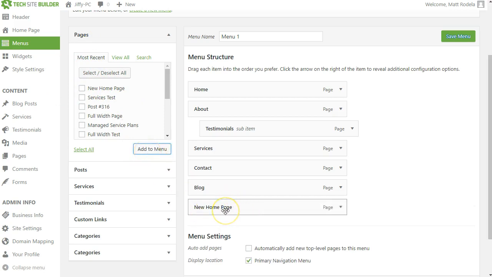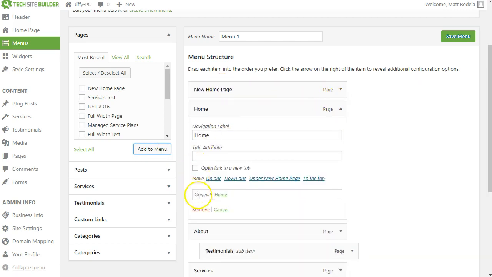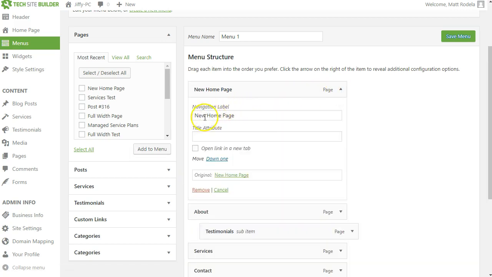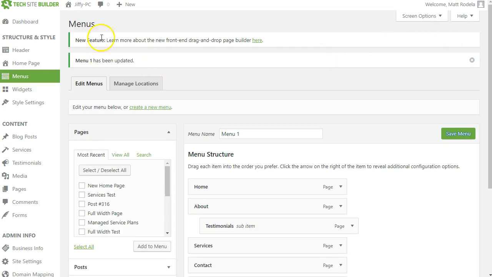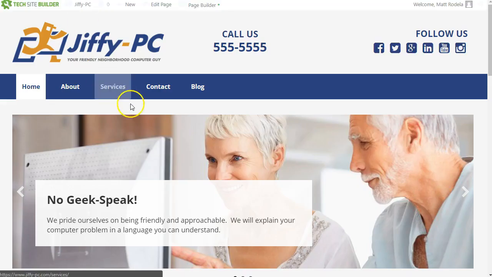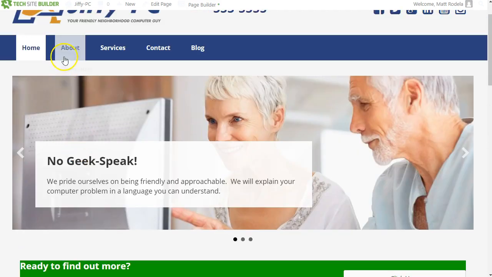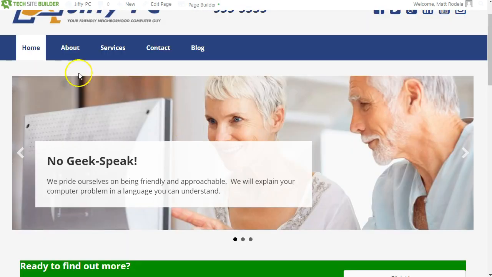Now it shows up here in my menu list. I'm going to drag that up to the top. I'm going to delete this old home menu icon, and then I'm going to change the navigation label just back to what it was originally, which is home. Then click Save. Now if I go back to my site, I can see the page builder page is now my home page. And now if I click the home link in the navigation menu, it takes me to the correct home page.